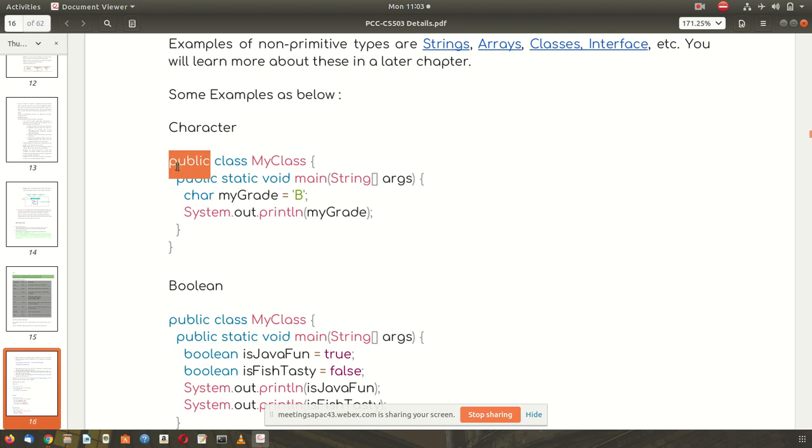Access, A-C-C-E-S-S, access. Access means whether we are able to use it or not, whether permission is available. If permission is set to be available, then it should be public. So public class MyClass, public static void main, String array argument.